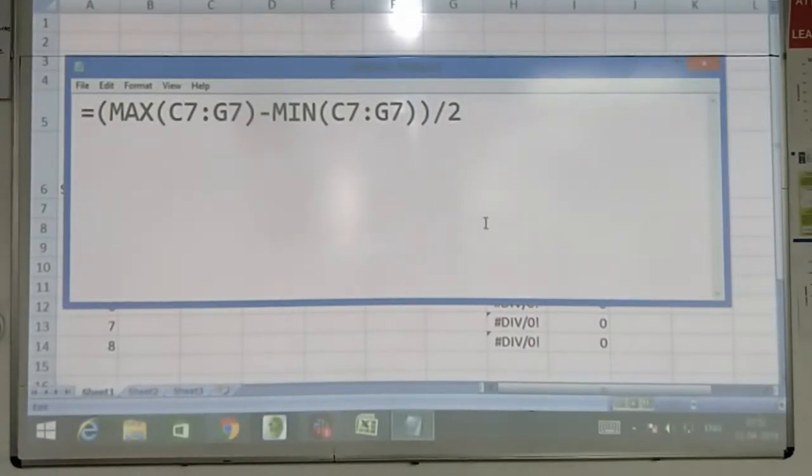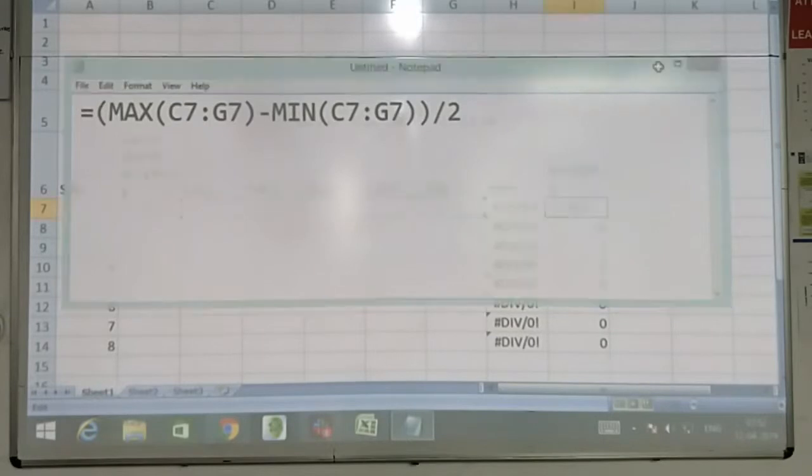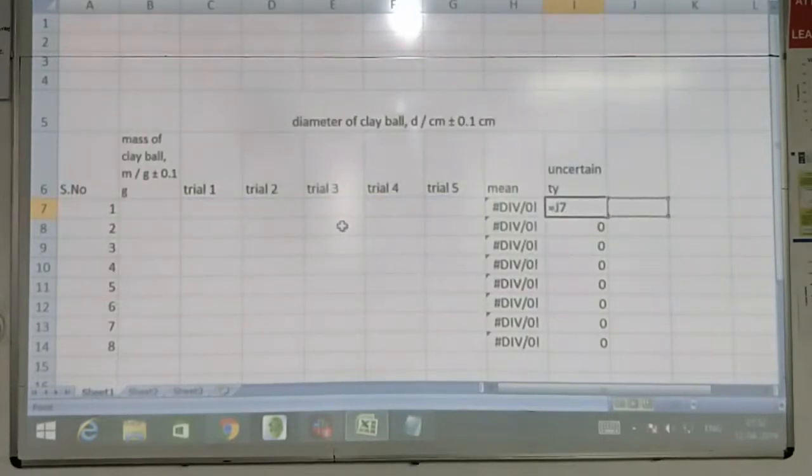Divide by 2. Yeah. So when you do max minus min, it gives you the total range of fluctuation of your measured value, and half of that range is the uncertainty. Got it? This is it for the observation table. And we have to stretch it, now for all trials. Then drag it down for all the remaining 8 independent variable values.